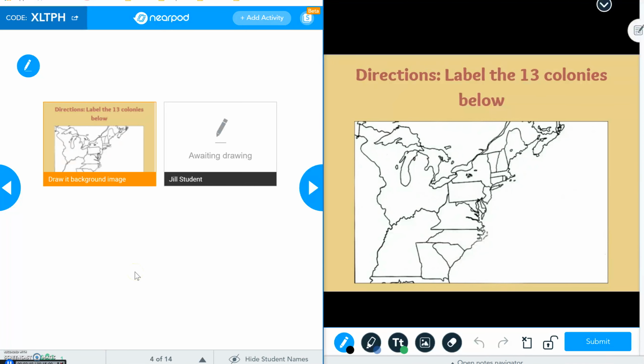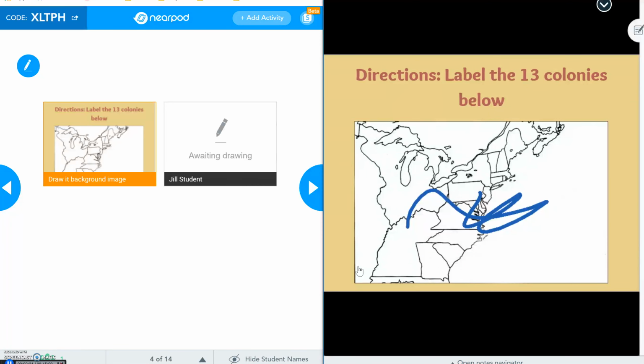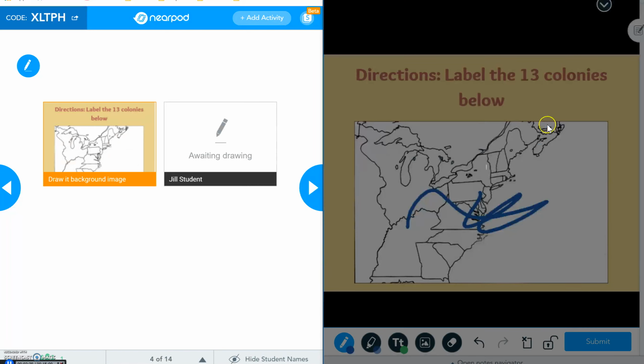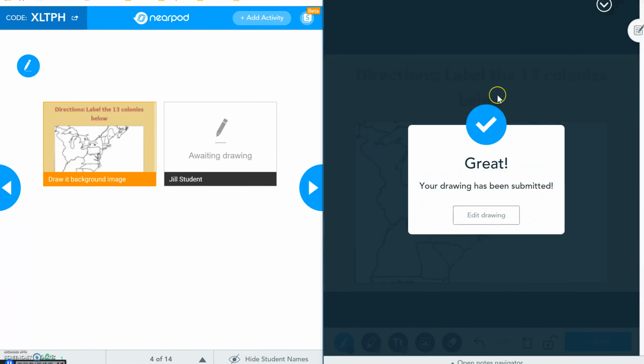On my end over here, I will have a list of all the students who are participating, and as soon as the students interact with this and submit their activity, I will be able to see it on my end. So for example, if I clicked over here and I just added something to this map and I click submit, within a few seconds I should see it on the left-hand side on my teacher end, and I can see how my students are doing, who has submitted, who has not submitted.